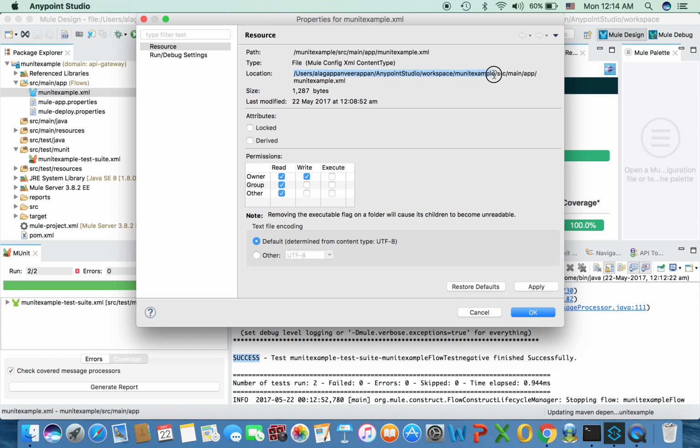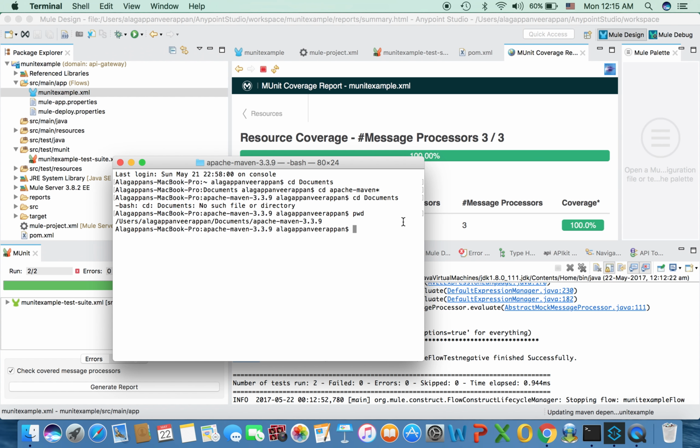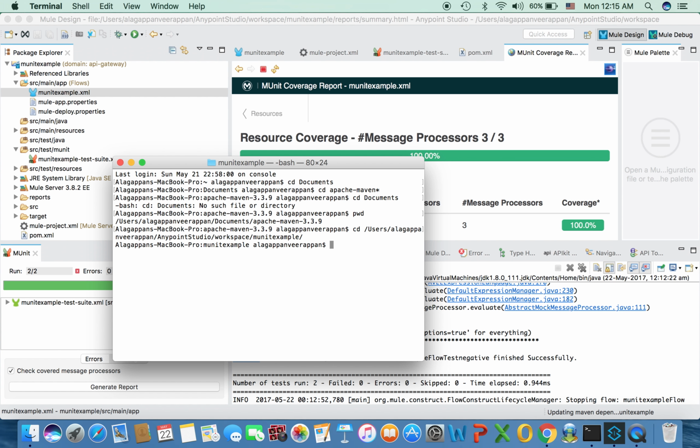So I just need to go to this folder because this is the place where the pom.xml was there. That is an important place where Maven will try to pick it up, where the build dependencies were there. So I just went to the munit example folder.